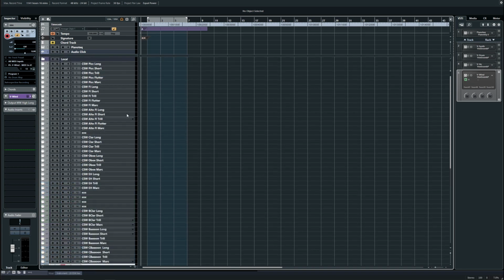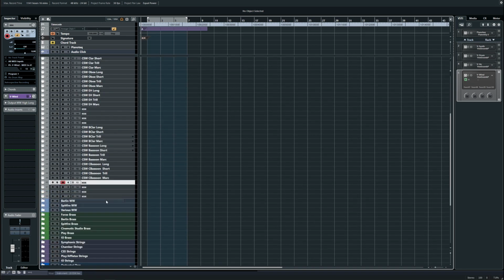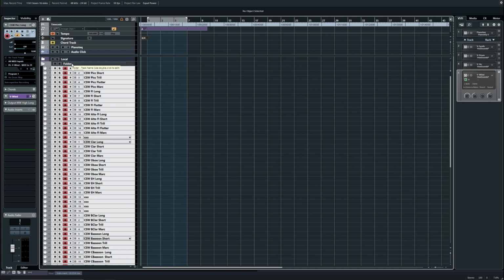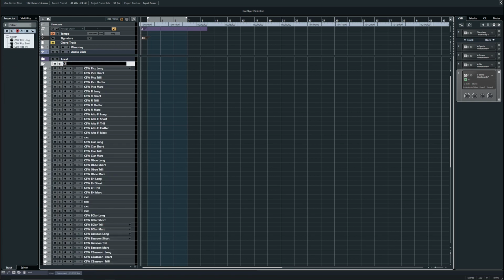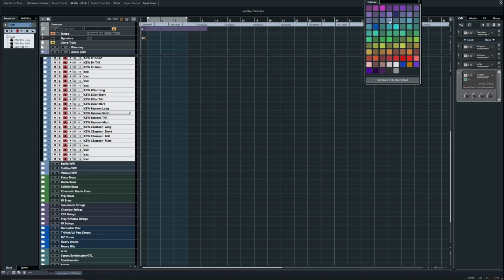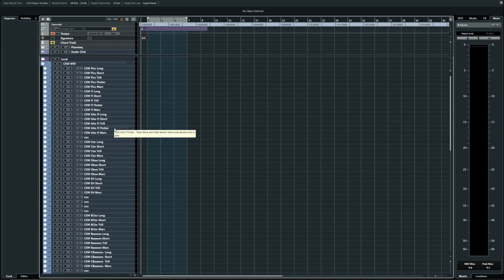So that's it for these guys. I'm going to put them in their own folder. And I guess it's going to be Cinematic Studio Woodwinds. And our color is what? That blue. There we go. Okay, so last thing I like to do is just double check my routing.